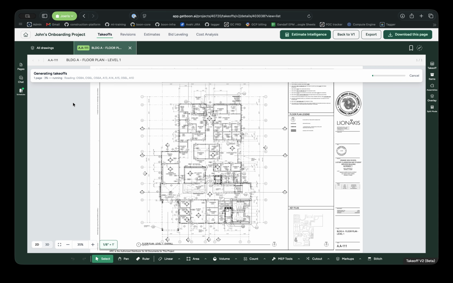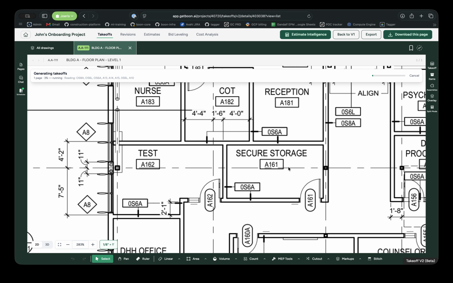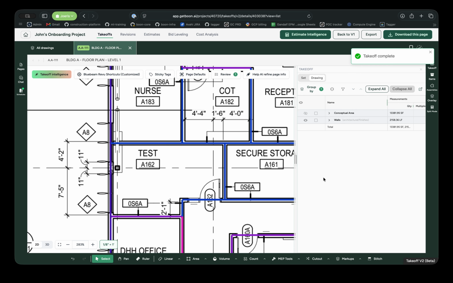And the cool part about this AI assist is that the user now gets feedback about whether it is reading the right kind of wall labels. So in addition to the percentage progress, let's say 3% running, it also informs what labels the AI has detected. Here it's saying it's reading OS8A, OS6L. These are some of the labels that it has correctly identified, OS8A and OS6L. And that gives the user confidence and feedback while the takeoff is running that the AI is picking things up.